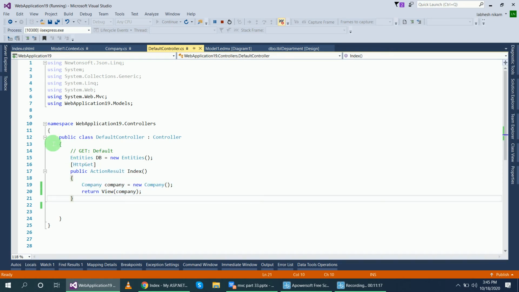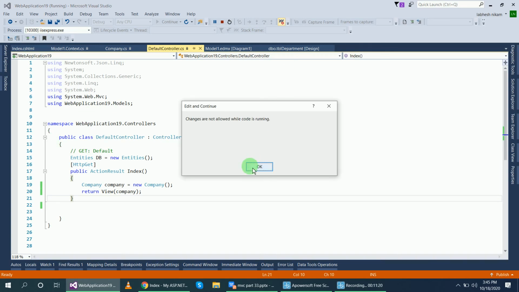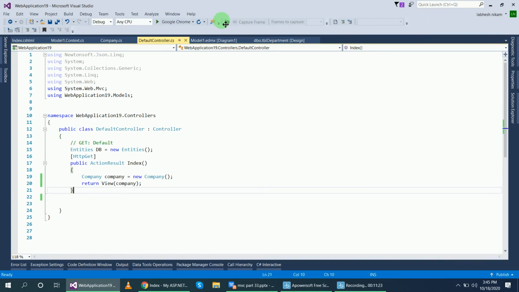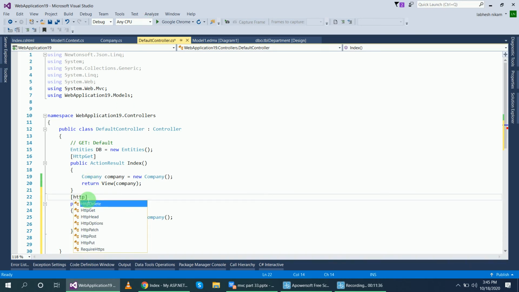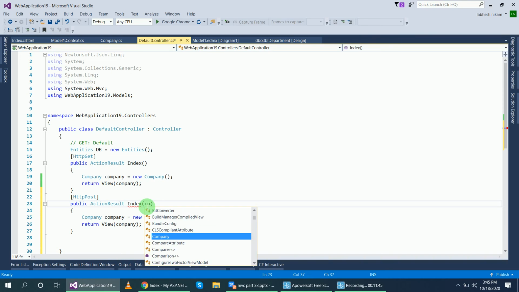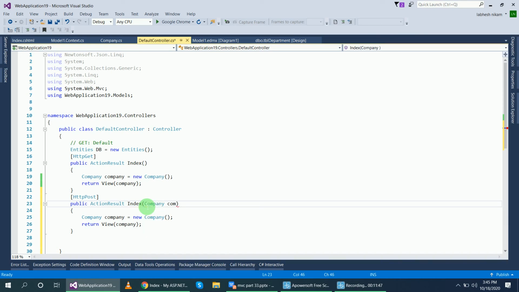For that, what I will do, I will copy this class and pass it to the post method. For that, HttpPost, and I will pass the name of the company object here. So company object, and here I will remove this object.